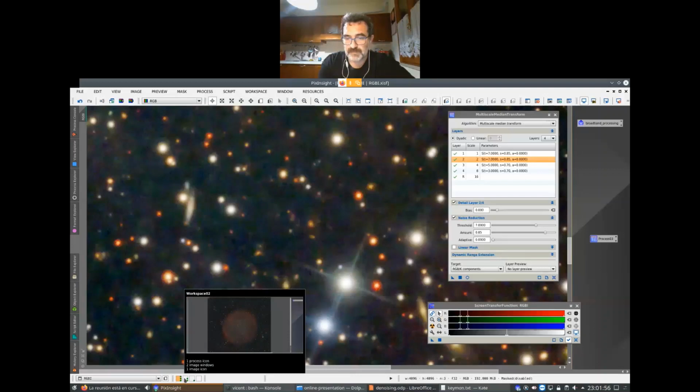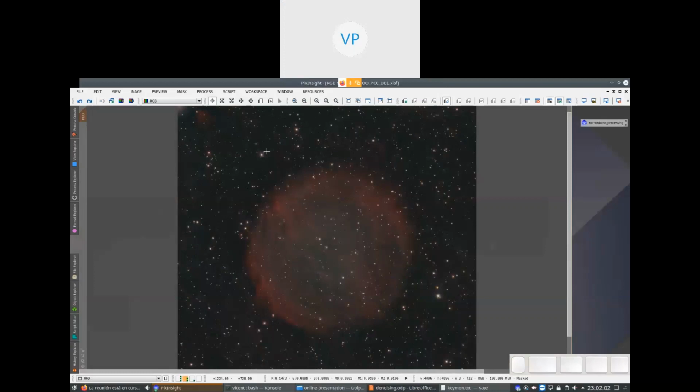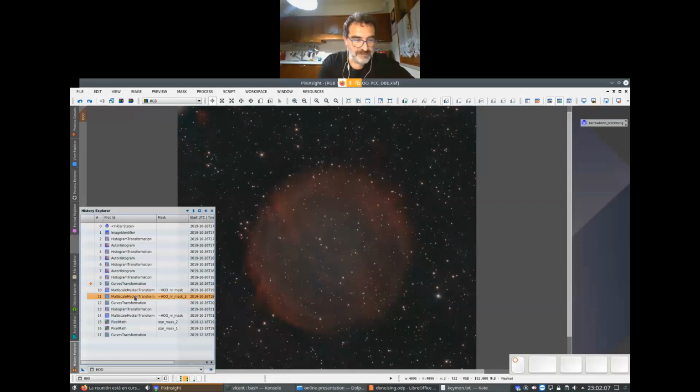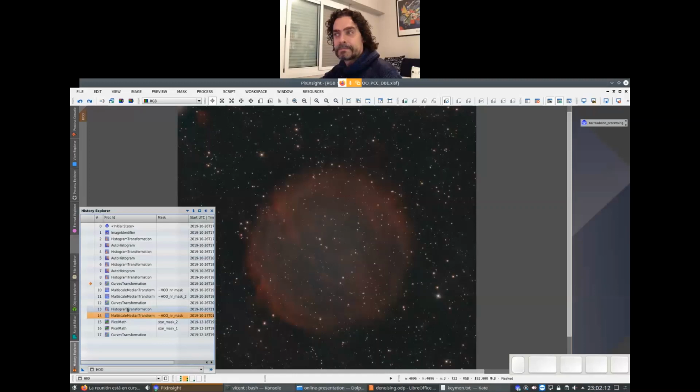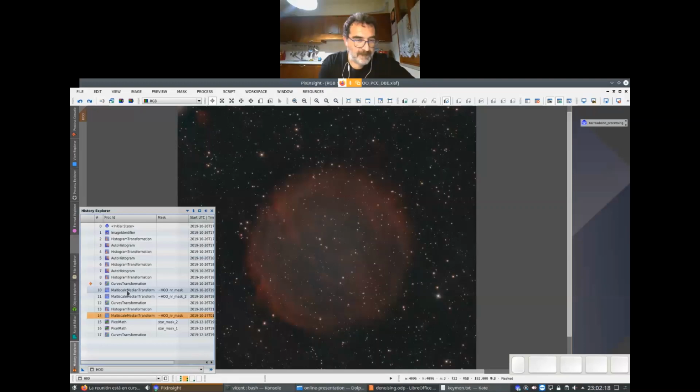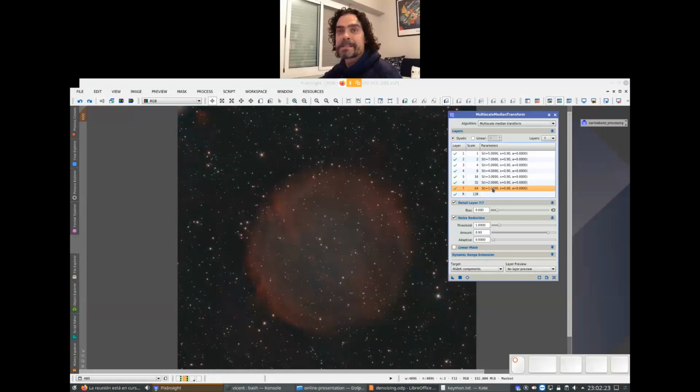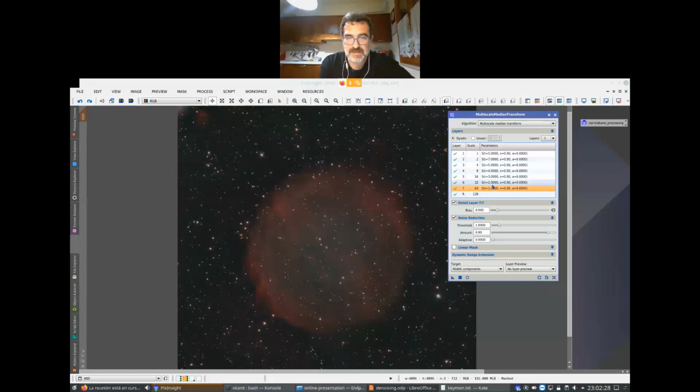Okay, so now the narrow band image. This is more complex. Questa è più complicata. You can see that we have one, two, and three denoising steps. Come potete vedere, ci sono ben tre step di riduzione del rumore. And here we apply denoising up to the 64 pixel scale, quindi fino al settimo livello wavelet.